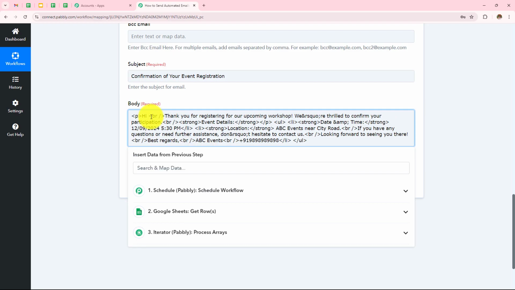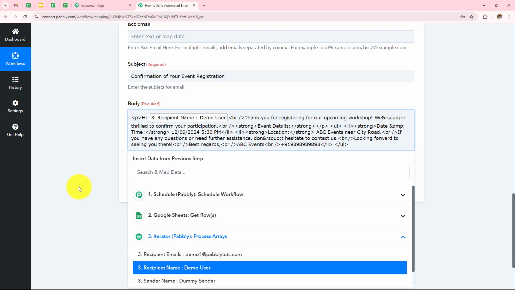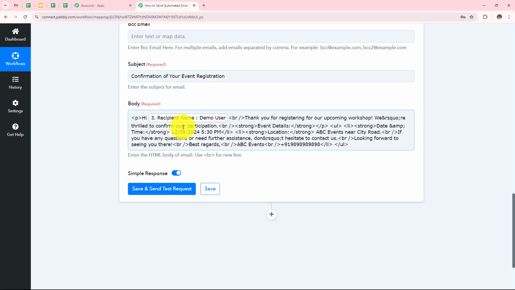And here I will again map the name of the participant. So I have received the response in my iterator and the name of the participant is demo user. So I will map that from here. Now as I map this, all the participants will receive a personalized email. Now I have to click on the save and send test request.